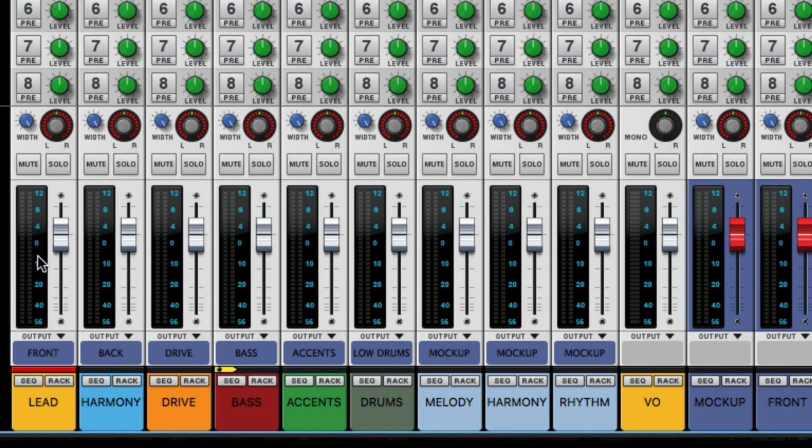Section 6, channel fader section. The final section is your channel faders.